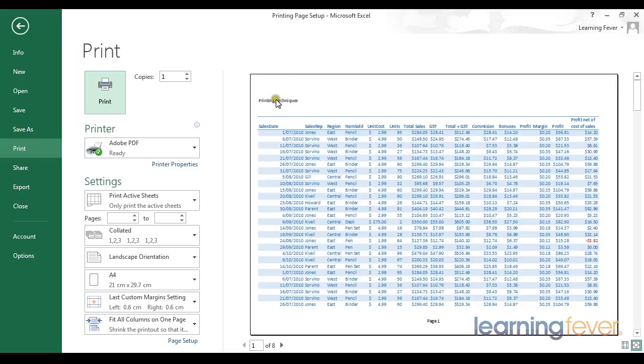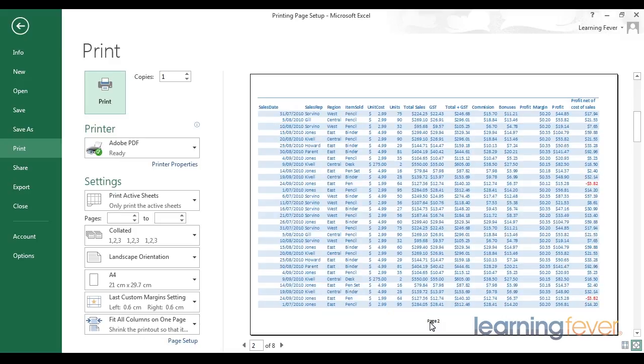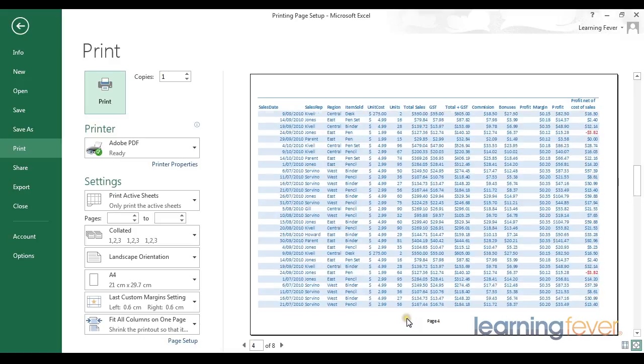Very much the same view as we had before, but now with the page 1 listed on page 1, page 2 on page 2, etc. all the way through the workbook.